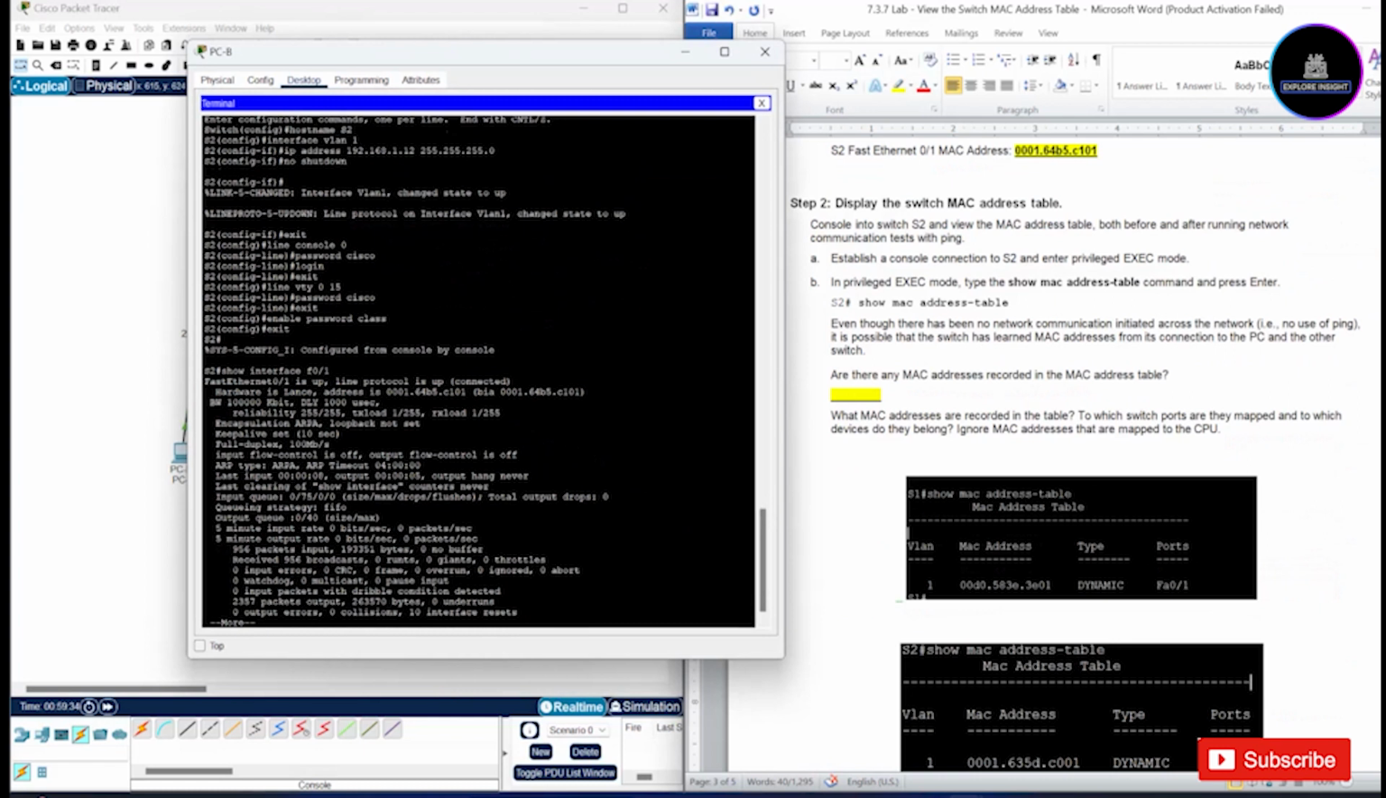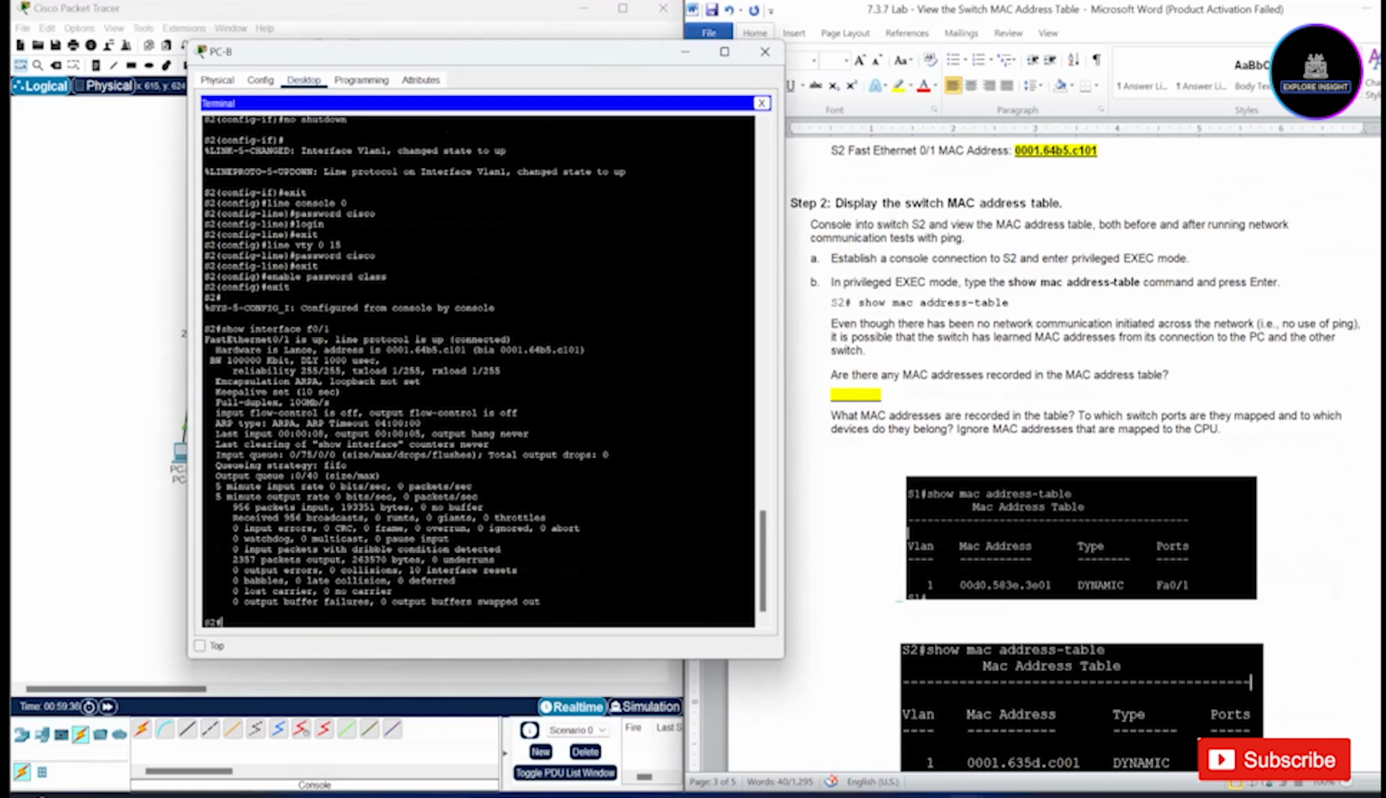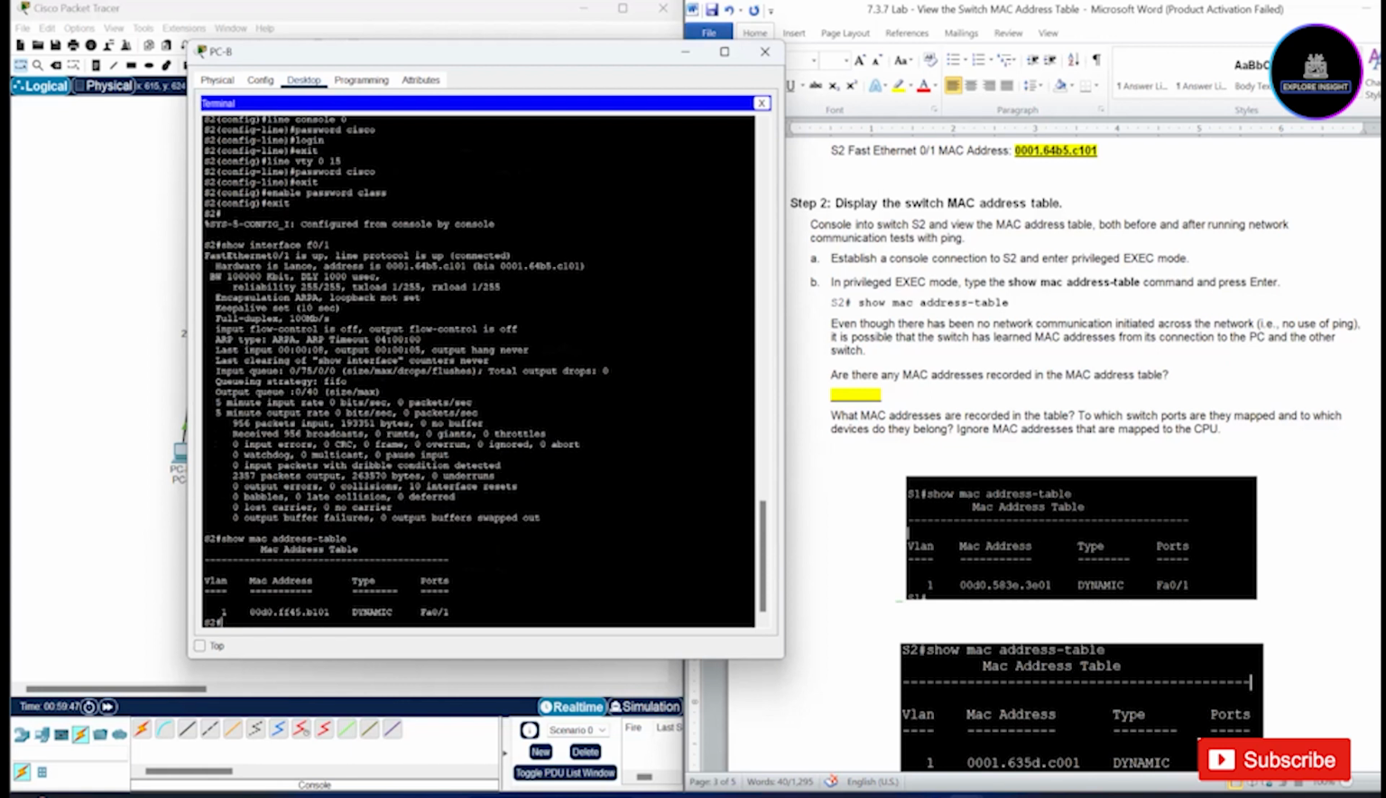So let's do that. You use your backspace here, and remember we are to check show MAC address table. Okay, so what do you get? You can see you have this table, right? Now good. Now do the same. For this case we are doing it for S2, so you can replicate the same for S1 just to have an idea of the MAC address table.